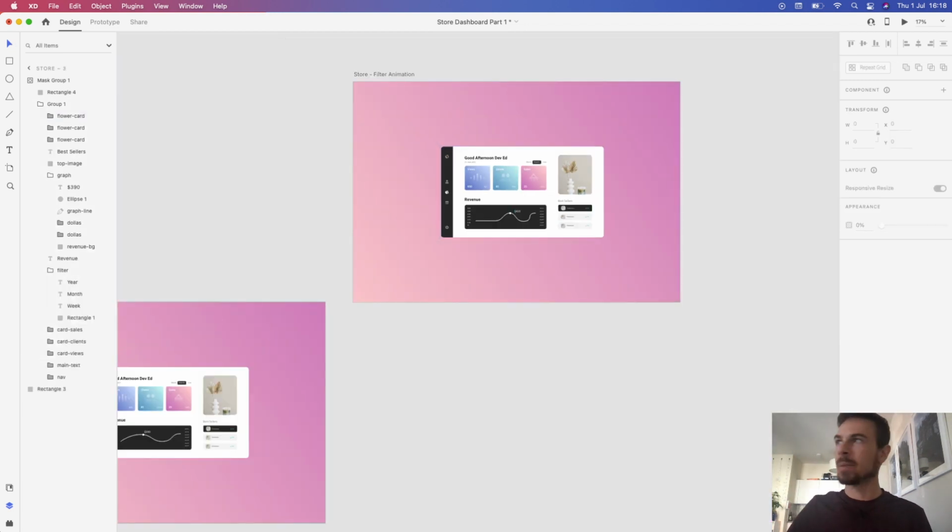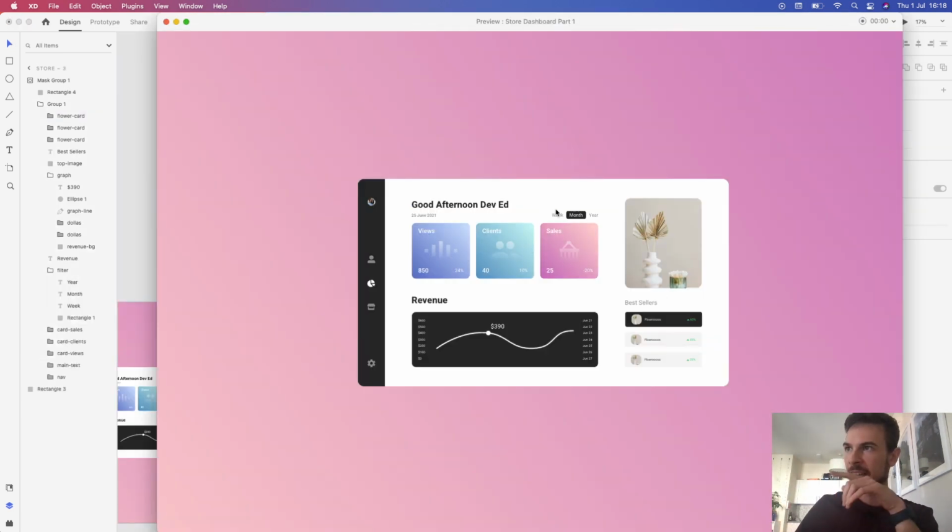Okay, now if we hit play, that text should just fade out. There we go, and it's gonna fade in this one. Perfect. So that's everything done with the graph.